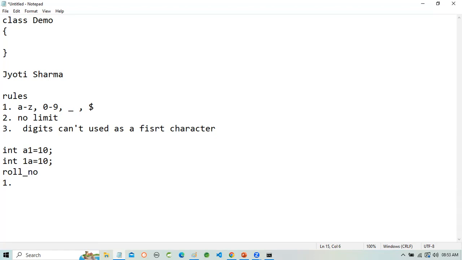Okay, any computer language does not support space in the name of a variable, a class name, a function name, any identifier. We cannot use space. You must remember this. But in a person's name, we use space. We cannot use any symbol in our name, but in computer language, we can use underscore and dollar sign as symbols.